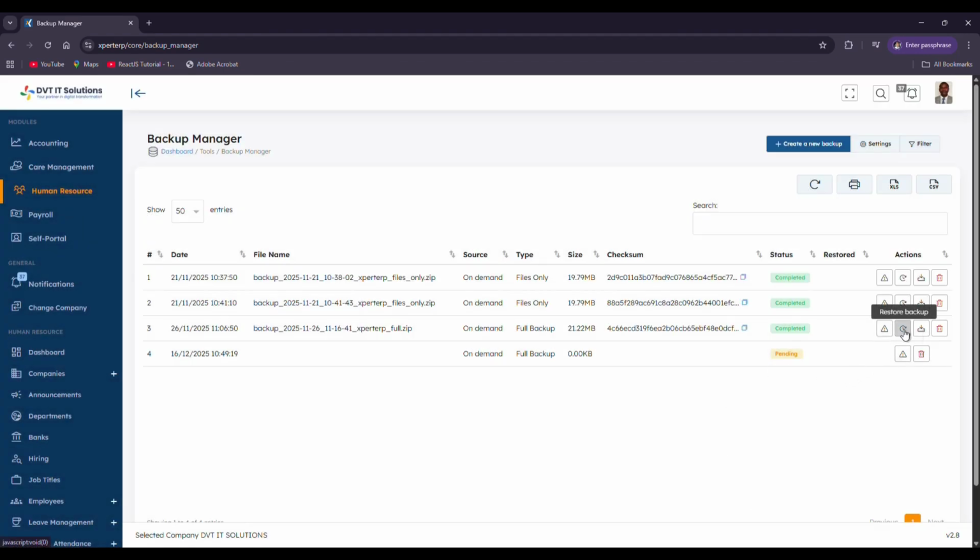Use the Download button to save a copy to your local computer. Use the Delete button to clear out old schedules. And if you need to revert to a previous state, use the Restore option. Just like creating a backup, the restoration is scheduled and runs in the background to ensure data integrity.